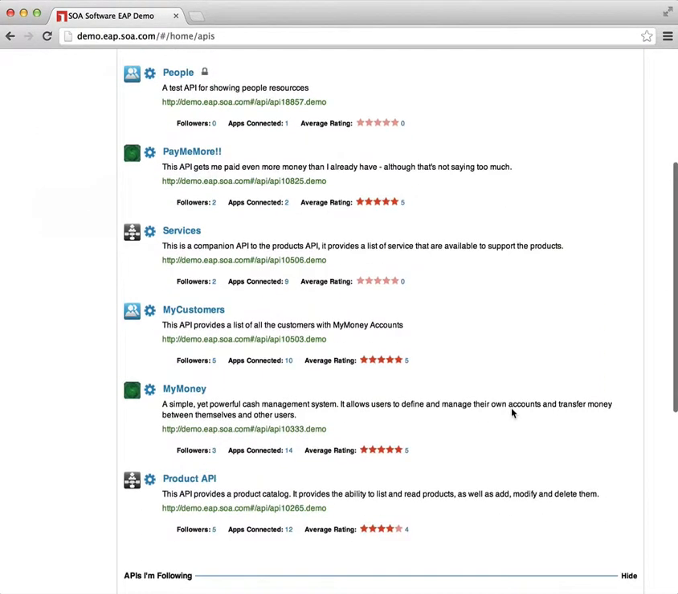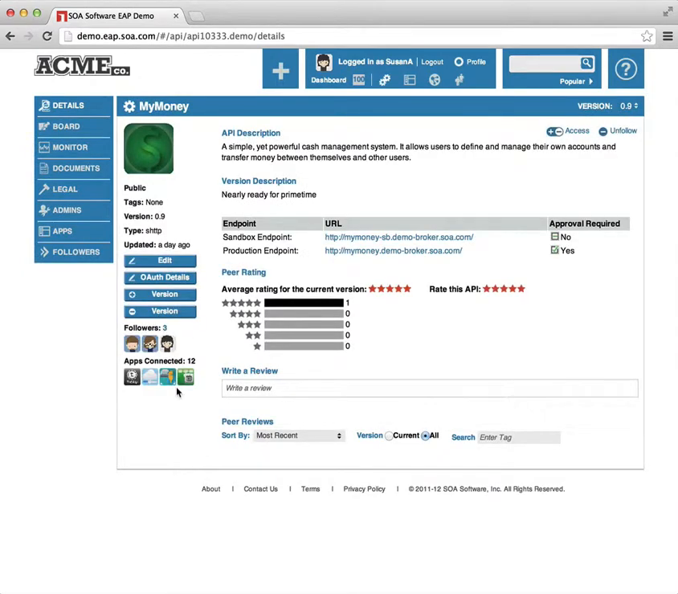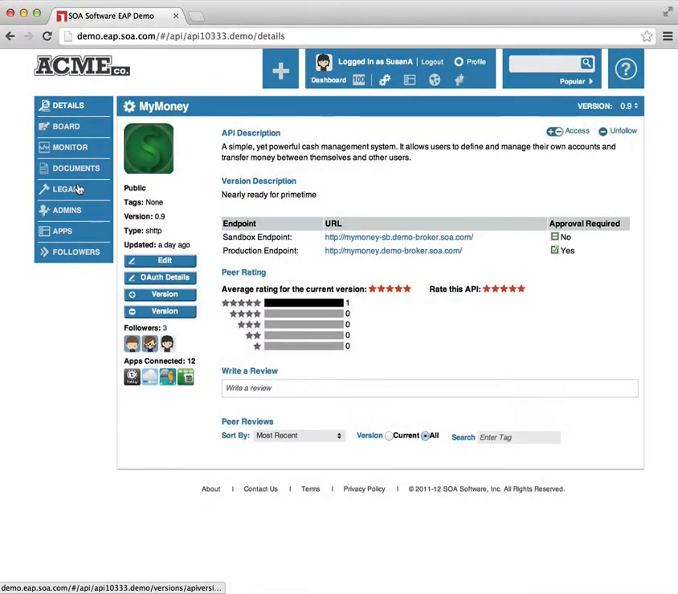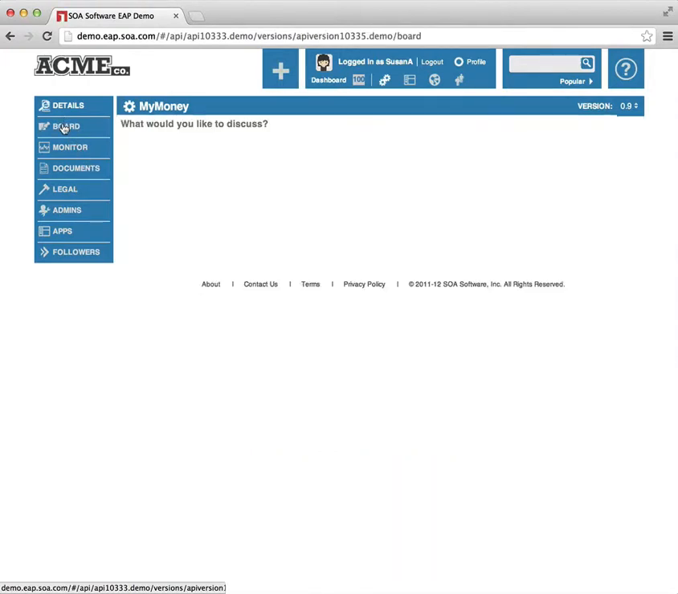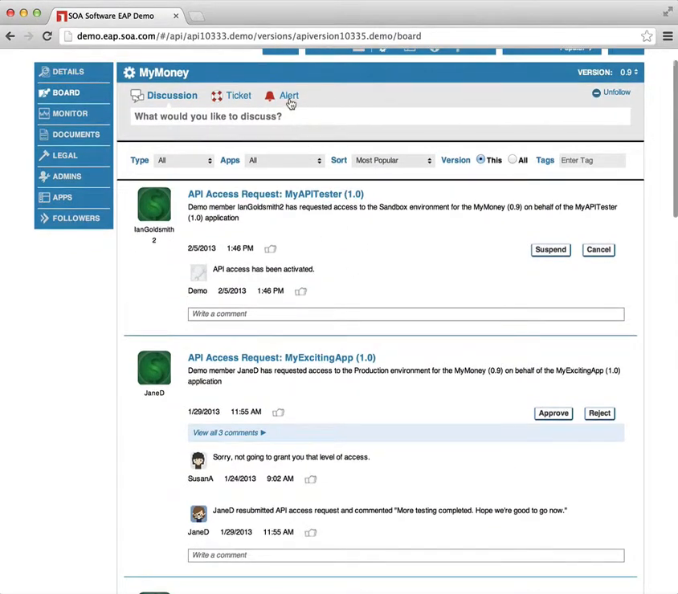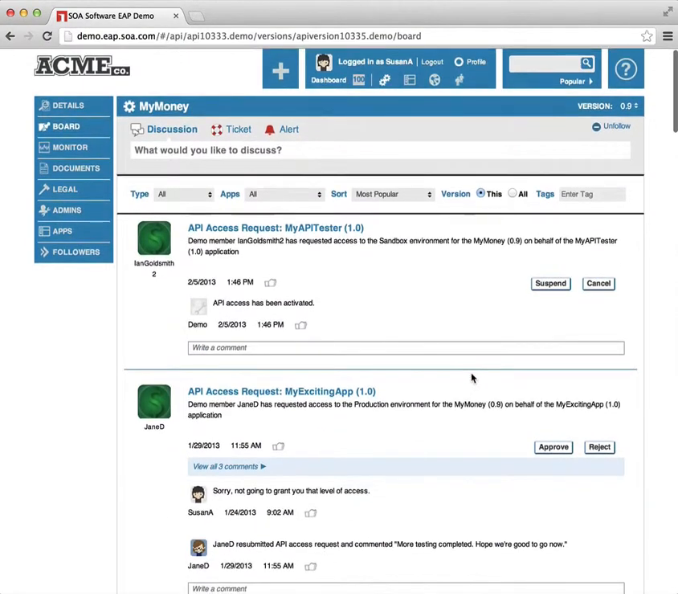Coming back to the list of my APIs, I'm interested in the My Money API, which we were working with a little bit earlier. So let's go and have a look. If you remember what you saw in the anonymous view, we had details, we had the board, we had documents and legal, and that was about it. As an administrator, I see a bit more. As we already saw, I have the administrative view of my own dashboard, and I have the same thing, the administrative view of the board of my APIs. So I have all the request objects. I have the ability to post alerts, respond to trouble tickets if there were any in the system. And we'll get into a lot more detail around some of these concepts in further demos.